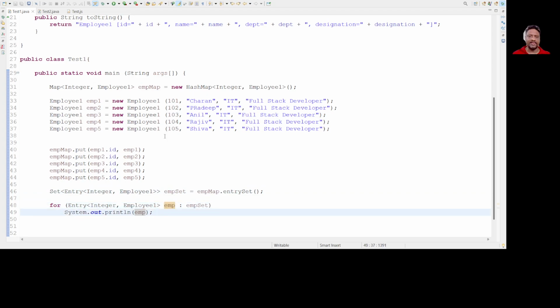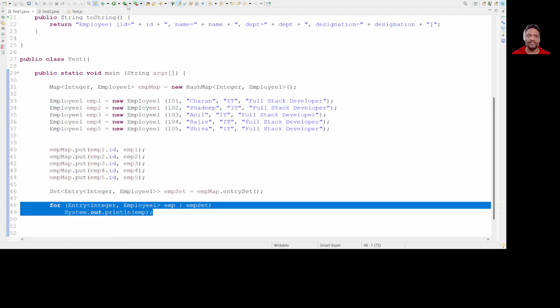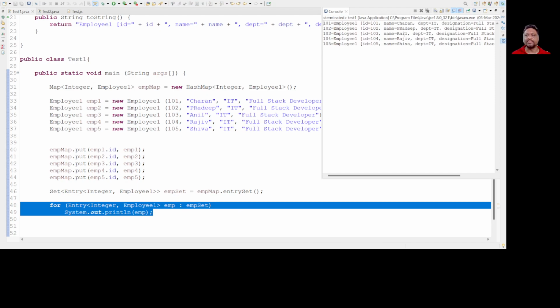Now I'll iterate. What will happen? Charan, Pradeep, Anil, Rajiv, and Shiva. One more characteristic or behavior of a hash-based collection is that the way you insert the data, it is not expected to be retrieved in the same fashion. It is like Charan, Pradeep, Anil, Rajiv, and Shiva. When you run through it, it may be in a jumbled up manner. Right now you see Charan, Pradeep, Anil, Rajiv, and Shiva in the same order, but otherwise it is not expected to be in the same order.